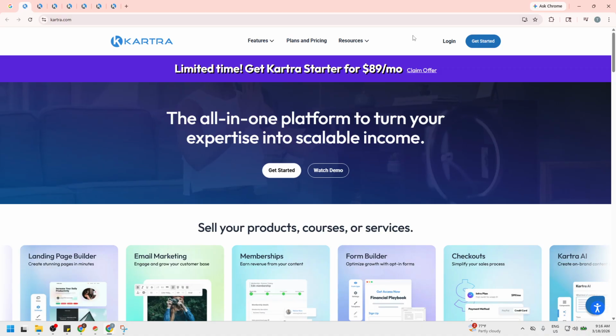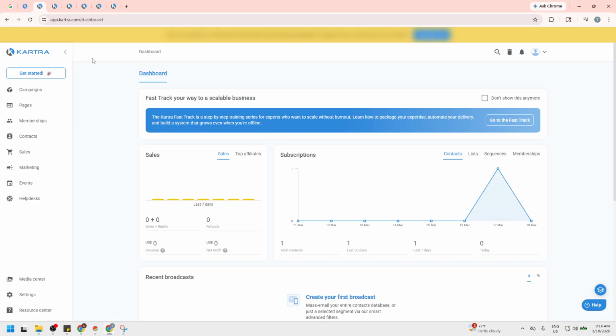Once you're in, take a second to notice the main navigation. Kartra groups reporting inside each area of the platform, so you'll find analytics where you actually do the work: pages, marketing, sales, and contacts. Head to Pages first.